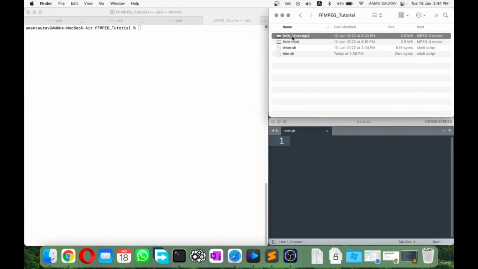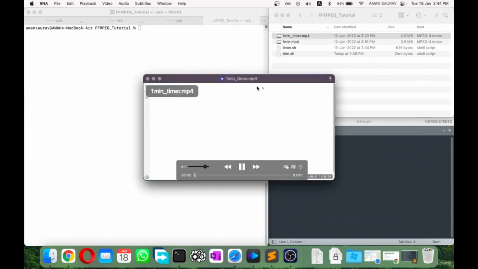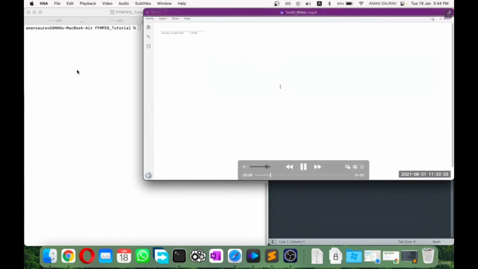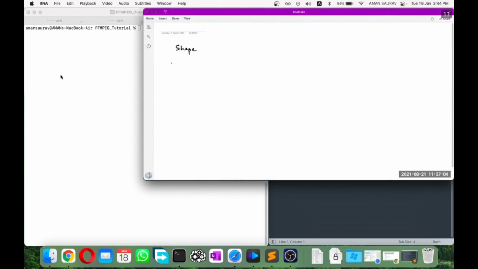So this 1-minute timer video is nothing. It's just a video of a minute. It's a 1-minute long video. But I also have a timer added to it. You can see there's a timer right up here. So there's a timer added on the upper right hand corner. It matches with how long the video has been going on.